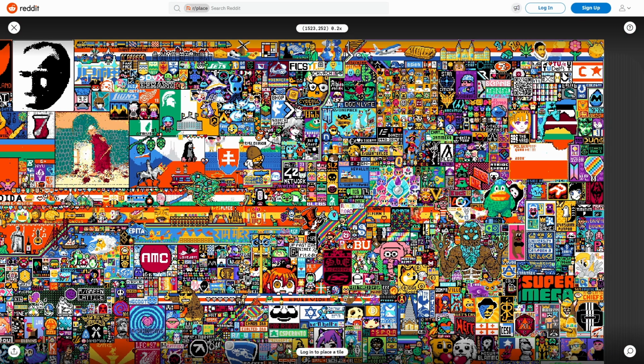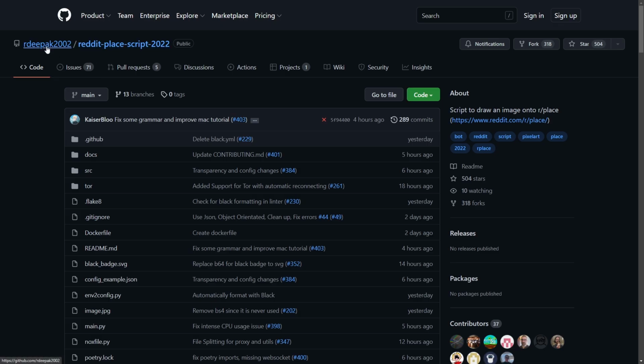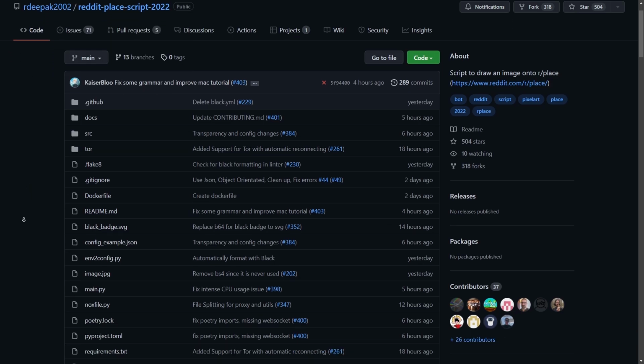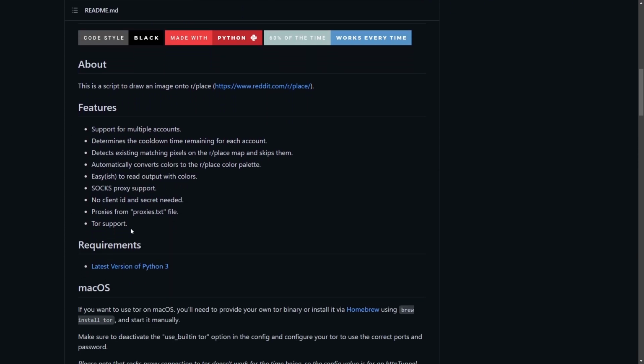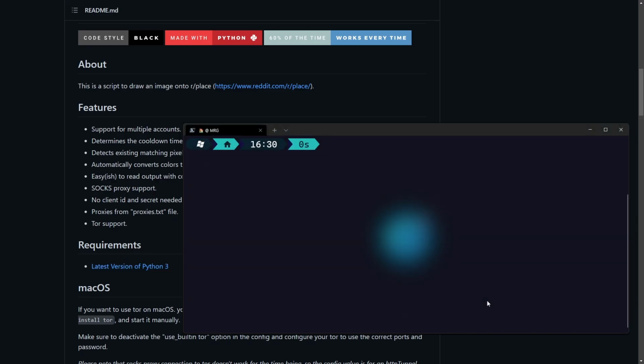So first, we head over to the project page. The project was created by Deepak and you can find its link in the description down below. Once we are in the project page, we scroll down and see the list of its features and requirements. Now, before we move on, we want to make sure that Python 3 is installed on our machine. To verify that, we can open up our PowerShell and type the command python --version. If it's installed properly, you should see its version.